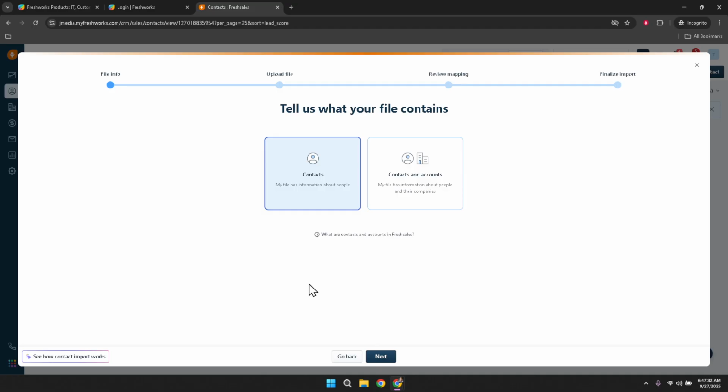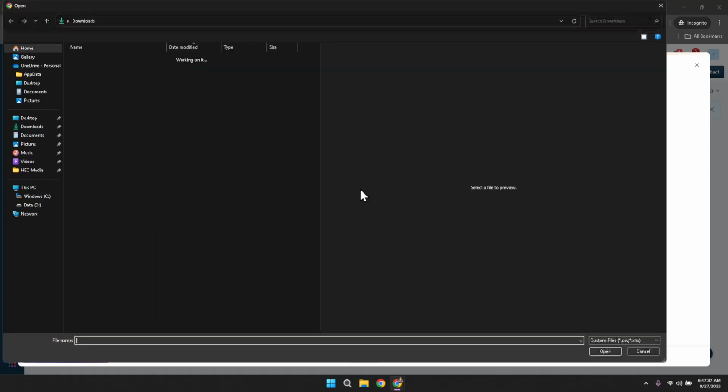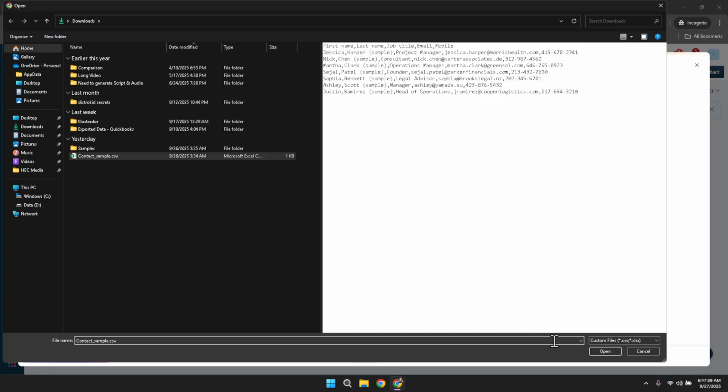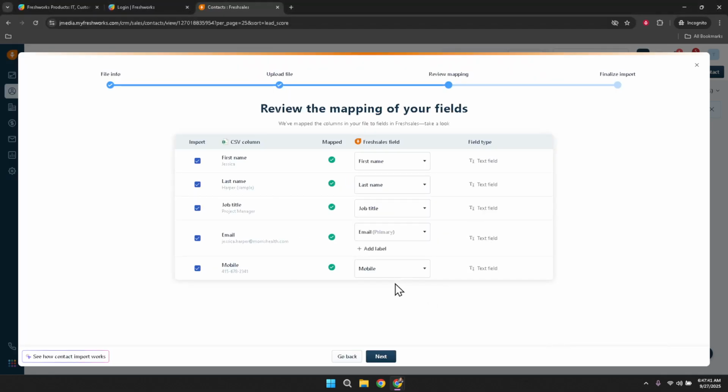Here you'll see the Upload File button. Click on that, and it will allow you to browse through your computer to locate and select your CSV file. Remember to ensure that your data is well organized in the CSV file, with column headers that correspond to fields in Freshsales. Once you've selected your file, there's an opportunity to double-check which fields to import.